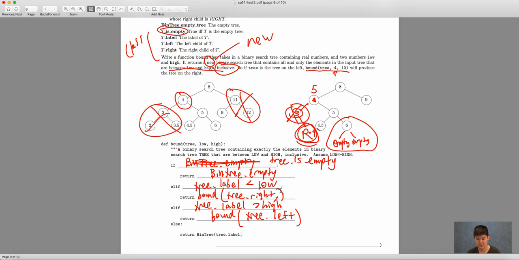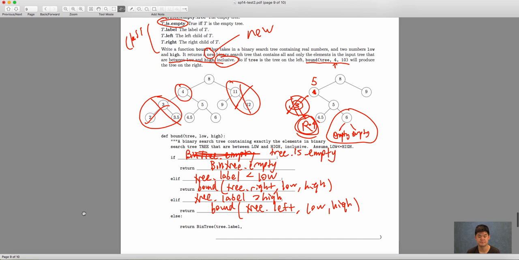I forgot to include the other arguments for the recursive call. Okay, comma, low, high, because we don't change low or high ever. Okay, but now, if none of those cases are true, for example, let's just say we're at the top of the tree, 8 is not less than 4 or 10, or greater than 10.